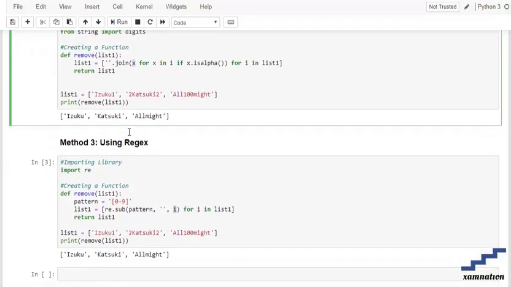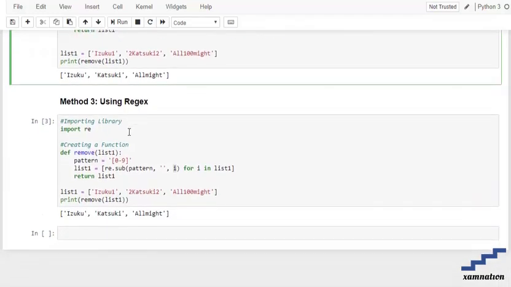Now moving towards the third method, that is using a regular expression. A regular expression is a sequence of characters which forms a search pattern. Now we have used the method which is re.sub over here.